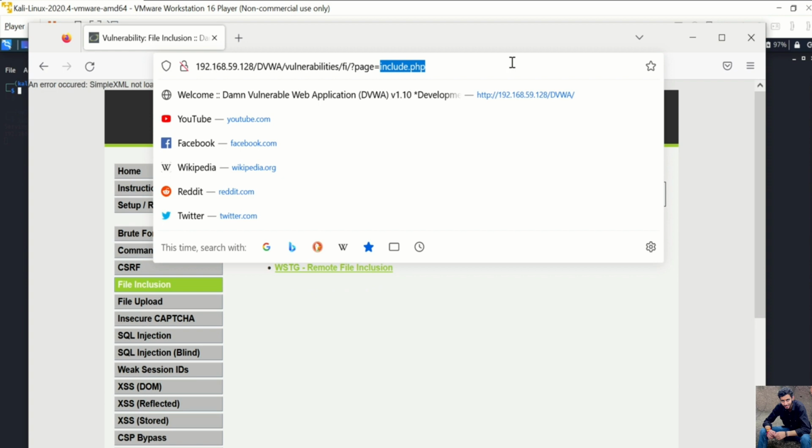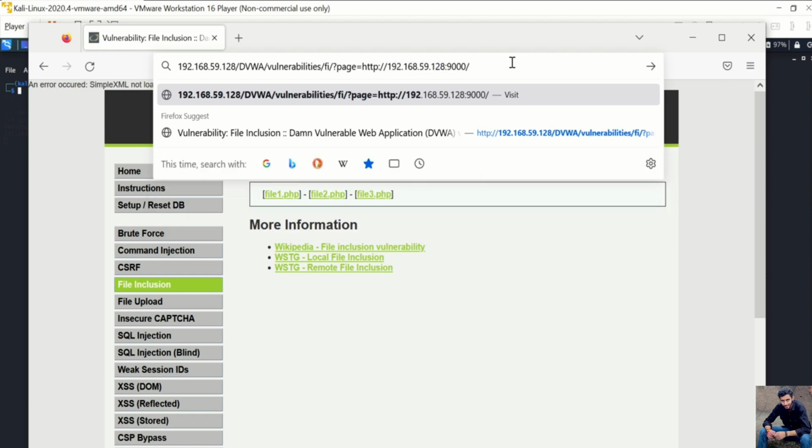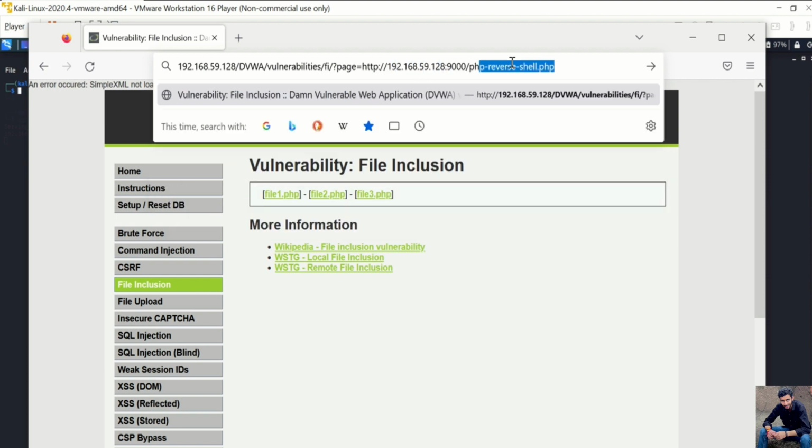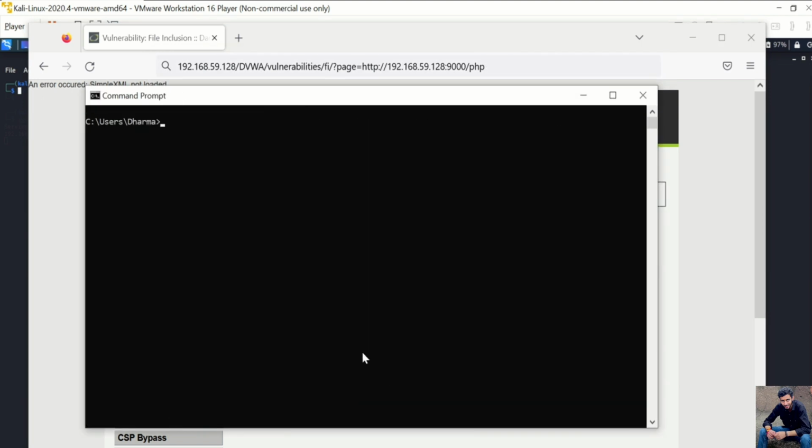And the same attack: http, colon, 192, 9000 and php reverse shell. Okay, so before accessing that, let us run the netcat listener once more and run this.